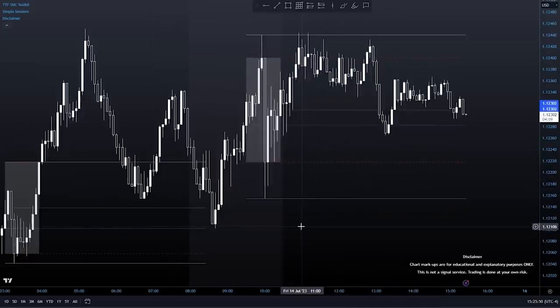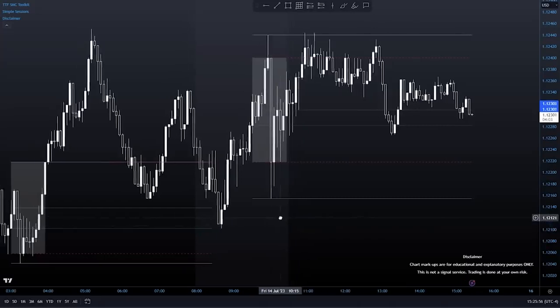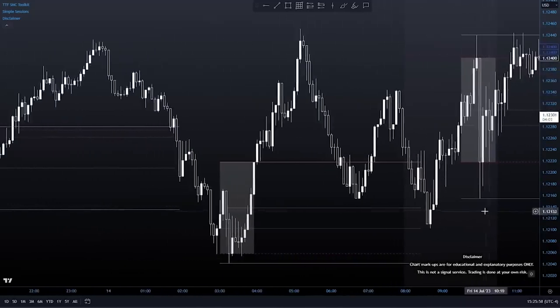The theory behind DR-IDR is that once this range is formed and broken in one direction, price will not trade past the other extreme of that range. Let's take a look at this example right here.